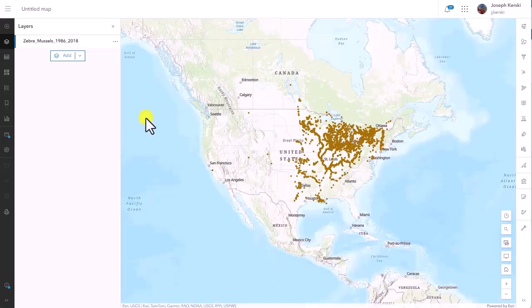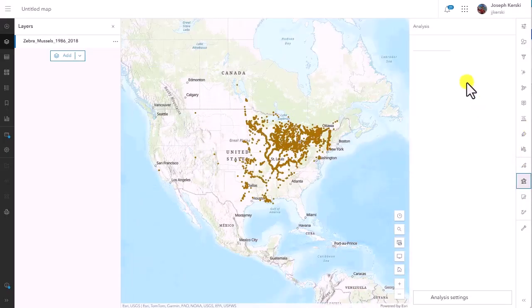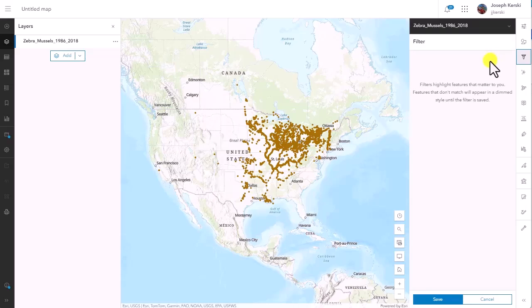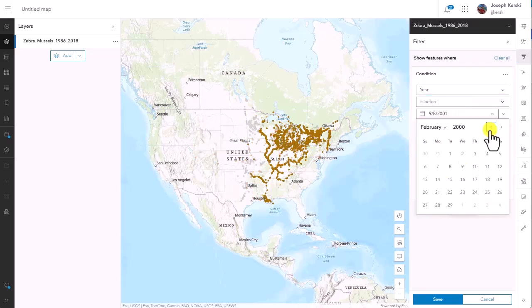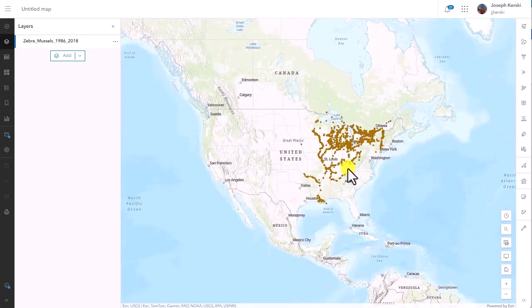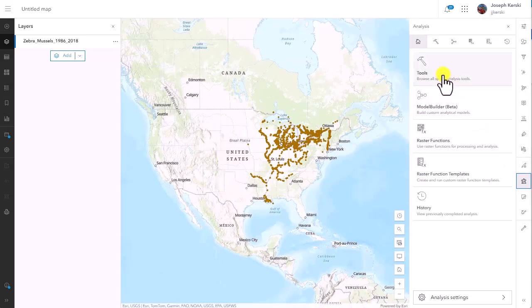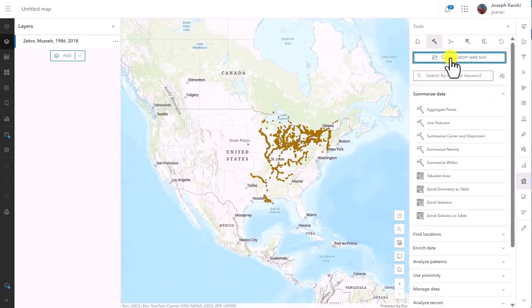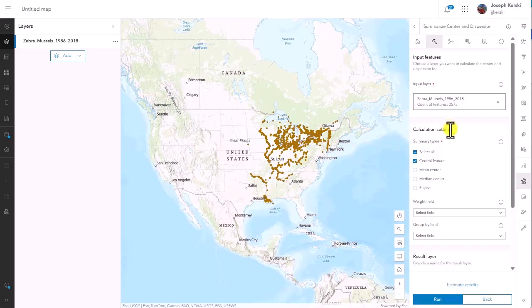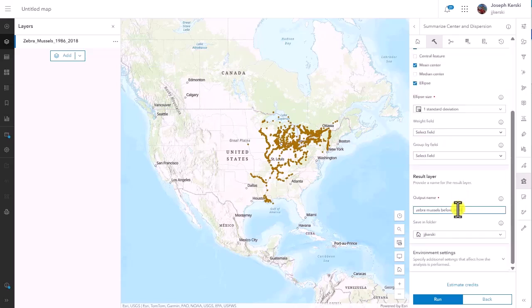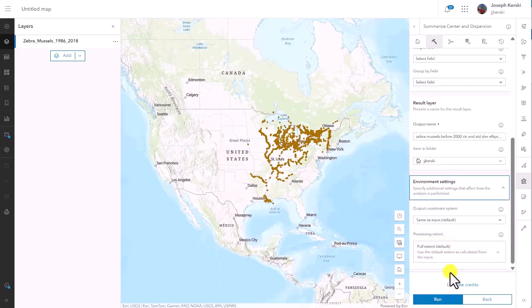Now I'm going to sign into ArcGIS Online and go a little bit deeper here. Why am I doing that? Because I can access the analytical tools. But before I do that, I'm going to filter the data on the year before January 1, 2000. So now I'm going to use a tool, and I love these center, mean center, standard deviational ellipse tools. Mean center and ellipse. I'm going to use both of those. I'm going to give it a meaningful output name. Be organized about your data, as I'm always saying in these tutorials.